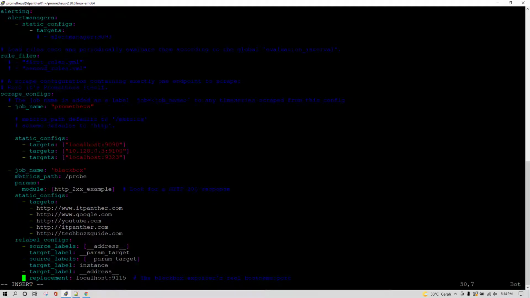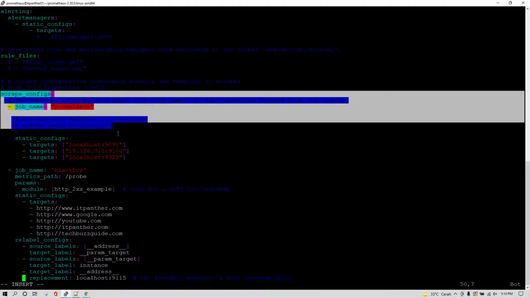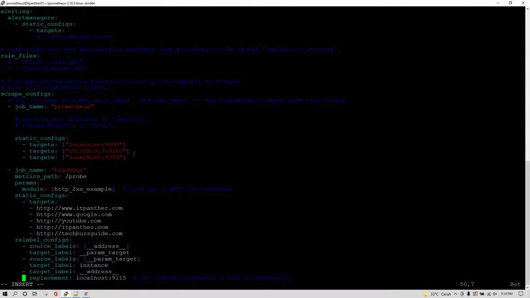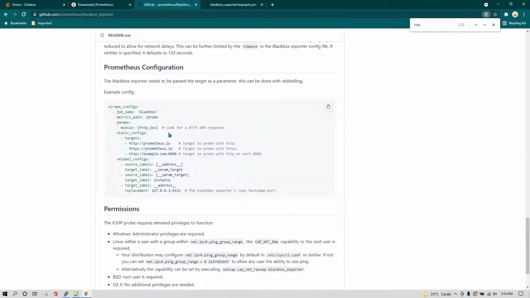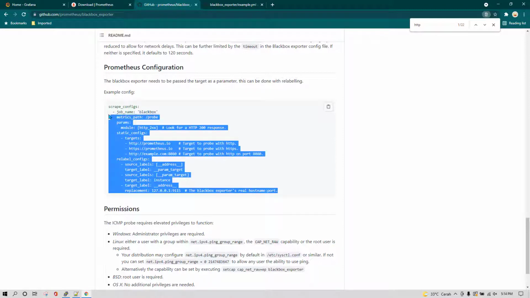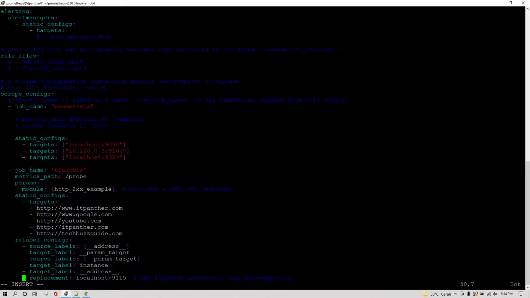Okay, just remember one thing: if you already have scrape configuration, which you can see in my case, then from here you don't need to copy this scrape config line. You can just copy the remaining lines, or you can copy everything and then you can delete this scrape config line in your editor.